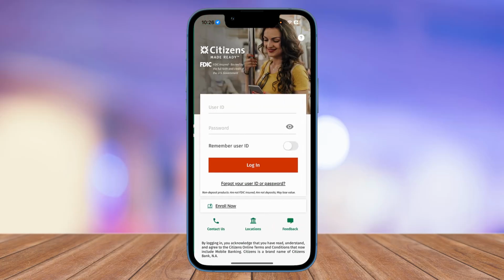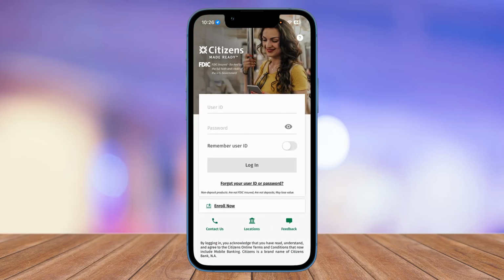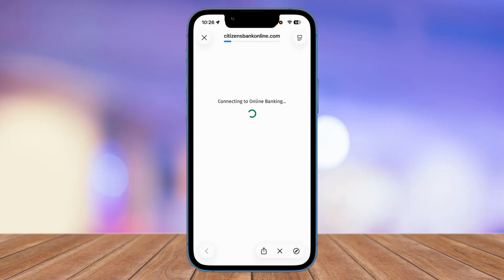First things first, simply go ahead and open your Citizen's mobile application. Now all you need to do is click on the forgot your user ID or password right below the login button, and you're going to be taken to this window right over here.